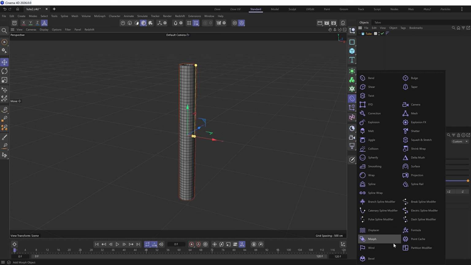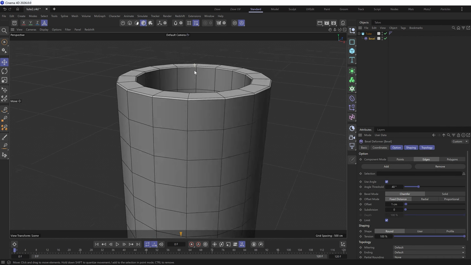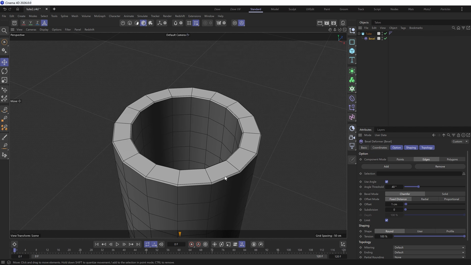But the one I probably use the most is the Bevel deformer. And if we zoom in here, this gives us a nice non-destructive bevel along the edges of our object, which is really handy because it means we don't have to manually model this in all the time. And just like a regular bevel, we can add some subdivisions to smooth this out. And I might switch back to shader mode so we can see that a bit better.